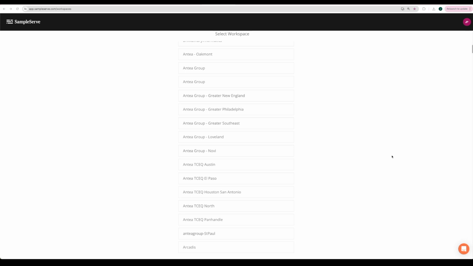When you first log into the SampleServe Project Management Tool, you'll be directed to the Workspace page. This page contains every workspace that you have been invited to or workspaces that you have created on your own. Workspaces are a container for projects. Projects are where you plan sampling events, assign samplers, and gain access to necessary documents.